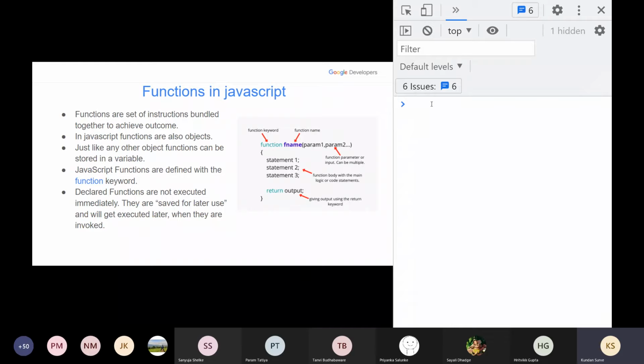Functions are a set of instructions bundled together to achieve an outcome. In JavaScript, functions are also objects. That is one of the important things. They are treated as objects, so just like any other object, functions can be stored in a variable as well.